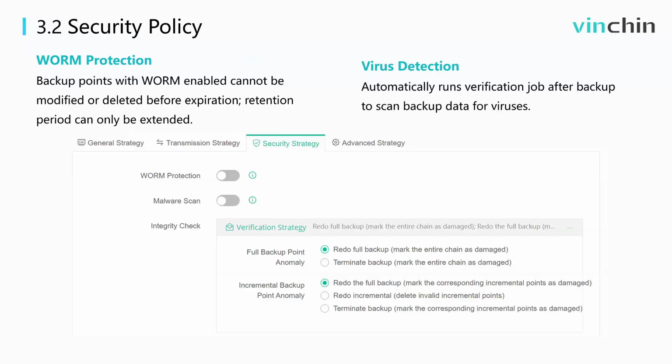For the security policy, in this version we add worm protection and virus detection. Worm protection means the backup points with worm enabled cannot be modified or deleted before the expiration, and the retention period can only be extended. Virus detection automatically runs a verification job after the backup to scan the backup data for viruses.